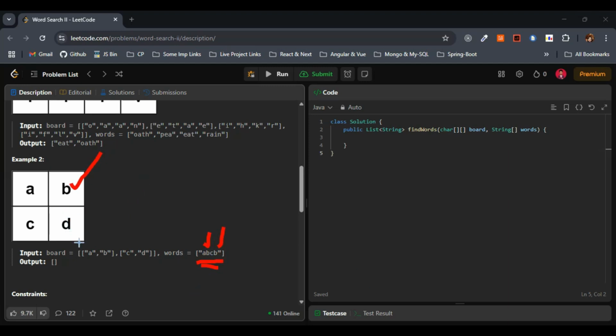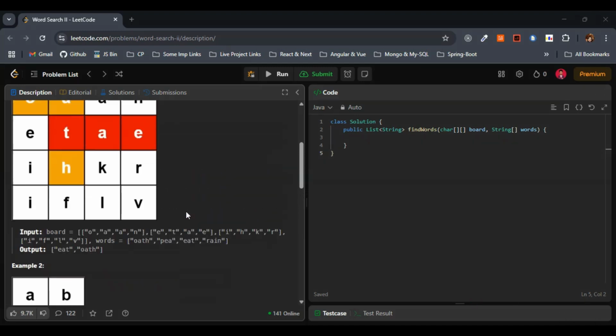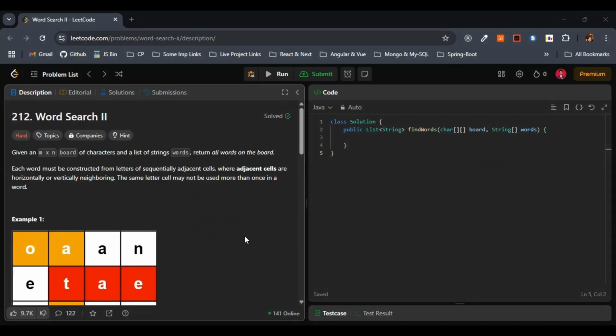We don't have two B's in the grid. We have only one B in the grid. So this is not possible. This fails miserably. In that case, we have to return an empty array as the output, right? So simple to understand, right? So this is fine.